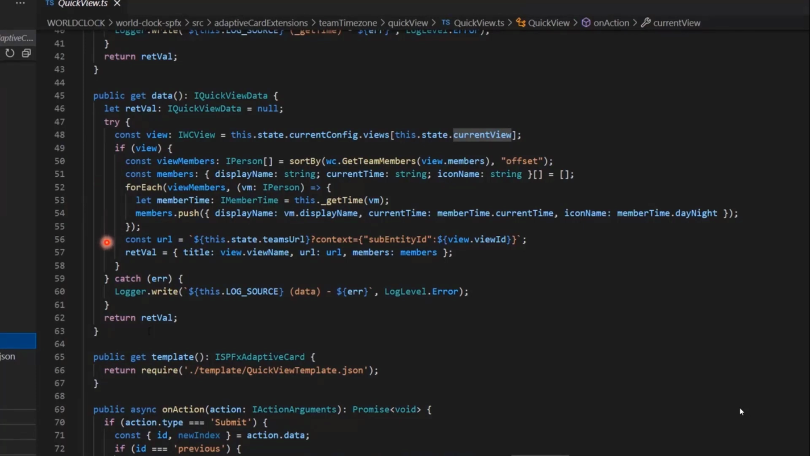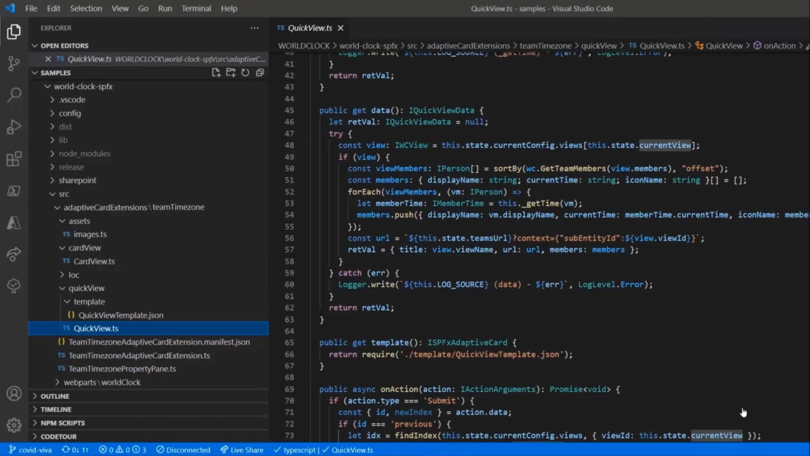And then last but not least, it's going to set up the URL for the deep linking. So it takes that base URL and adds this sub-entity ID with the view ID so that it can deep link into Teams, and the World Clock web part that is in the Teams tab or in the personal app knows how to unravel that sub-entity ID to load us right into the right view.